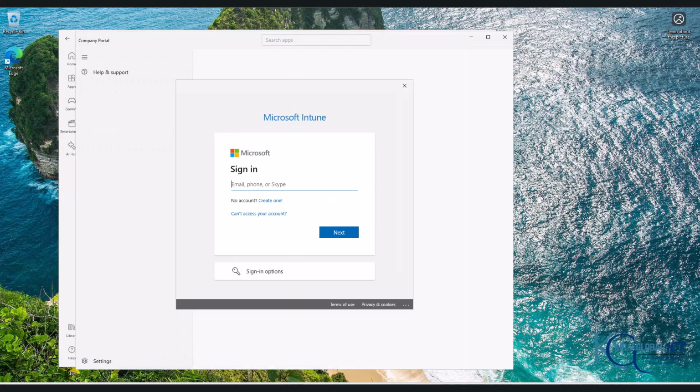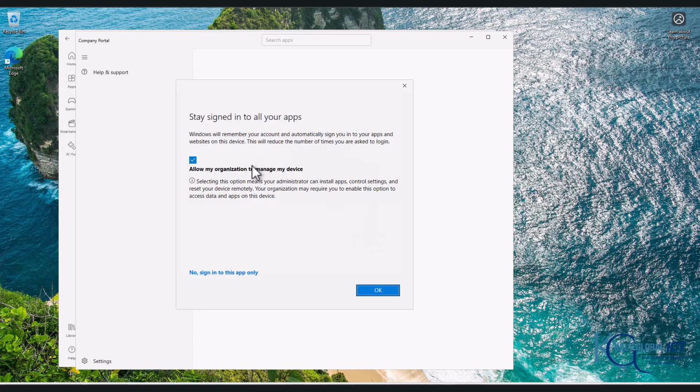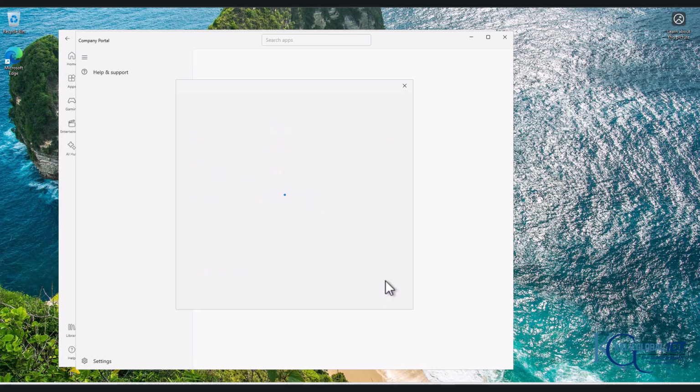And next, we need to enter a required email address. But mind you, you must make sure that for that email address, your account is already created in Azure Active Directory, and you also have the Intune license to be able to register your personal device with Microsoft Intune. So click Next and then enter your password and then click Sign In. By clicking Sign In, you can see it says stay signed into all your apps, allow my organization to manage my device. Click OK.